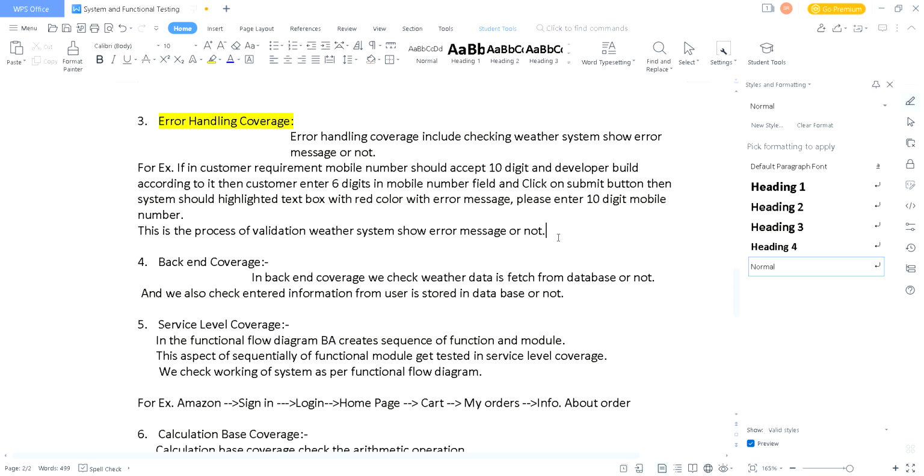Or for example, if you are filling any exam form, and in that exam form all these fields are compulsory, but you are not filling the address field properly, and if you click on the submit button, the system shows you this is a mandatory field, and for the address field the system shows you an error message, it is required. So that is nothing but the error handling coverage.